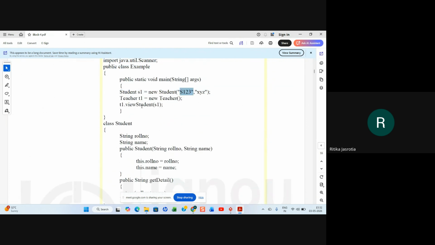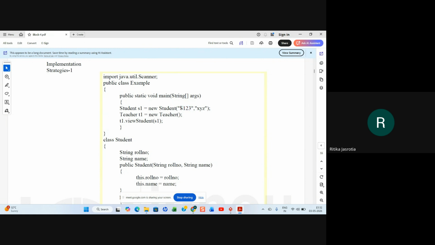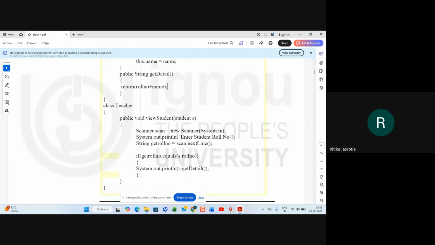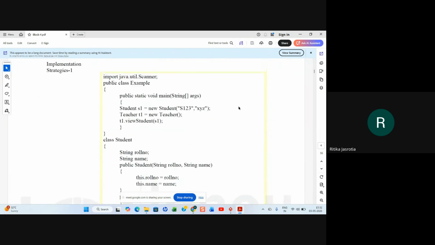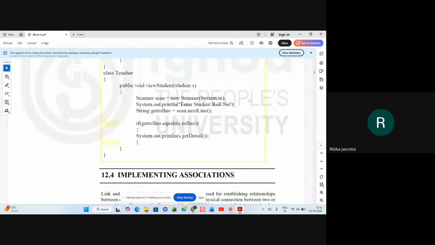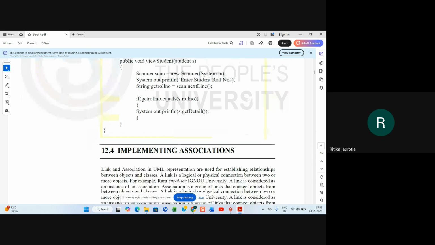So you will get the details of the student, that the roll number of the student is this and the name of the student is this. It will print this roll number plus name, right? Get details. So they have just given you an example, right? This is how you implement a class.